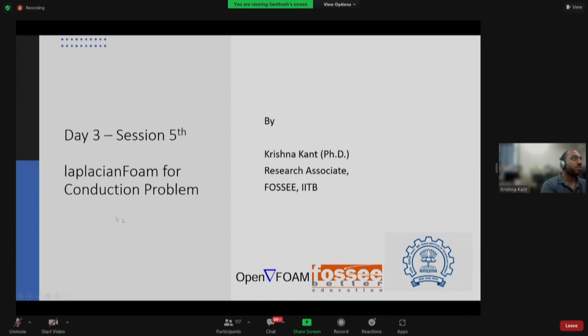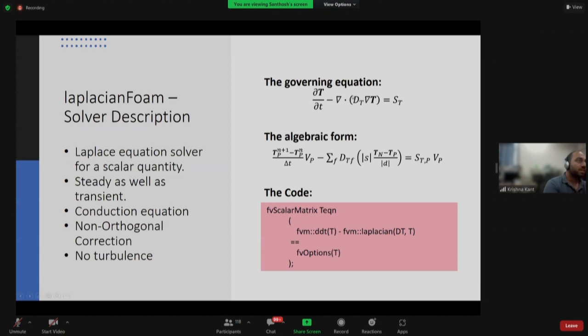Yeah. So, okay. I welcome you all. In this day three, session five, this session will be on laplacianFoam, and it is used for conduction problems. And what laplacianFoam actually is, it solves a simple one equation, which is shown here. So a temperature equation with just the Laplacian term and a source term. So it can be used for a conduction problem. It can solve both steady and transient problems. It applies the non-orthogonal corrections, but turbulence models are not incorporated in this.